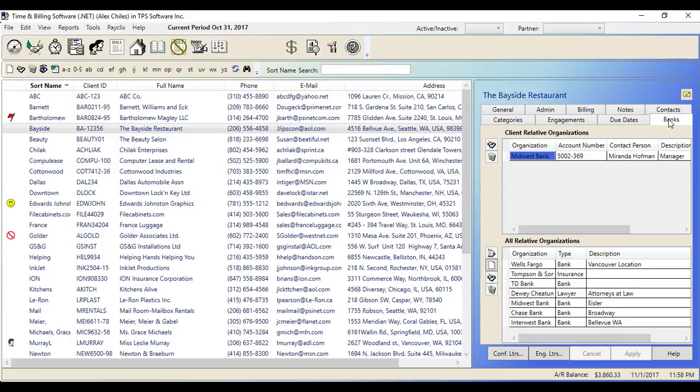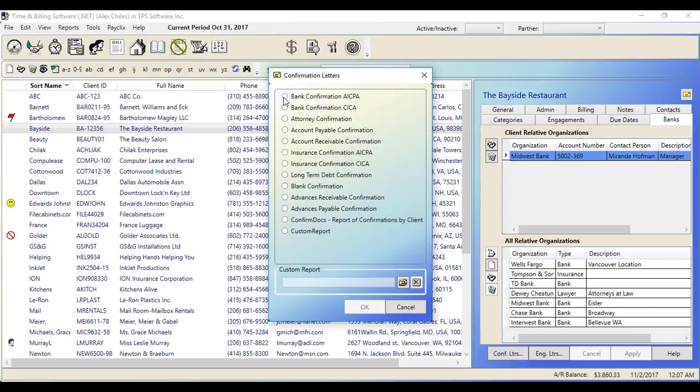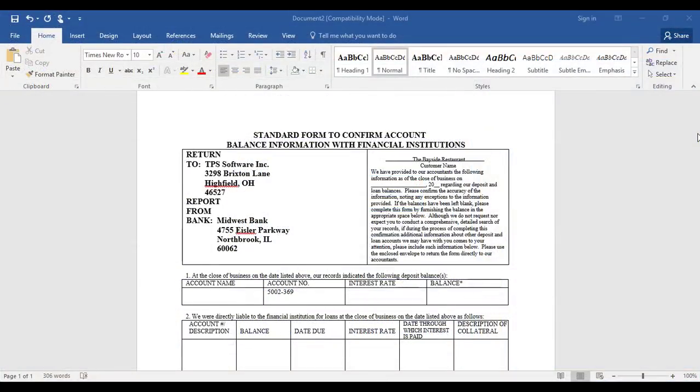On the Banks tab, we can track all possible financial organizations that your clients may use. On the top half of the screen, we assign which bank this client uses. We know that at year-end you may need to send out bank confirmations, so we provide various confirmation letters including the AICPA and Canadian formats. All these confirmation letters, as well as the engagement letters, can be easily edited because they are generated via Microsoft Word templates. Here's a quick preview of the AICPA bank confirmation letter.